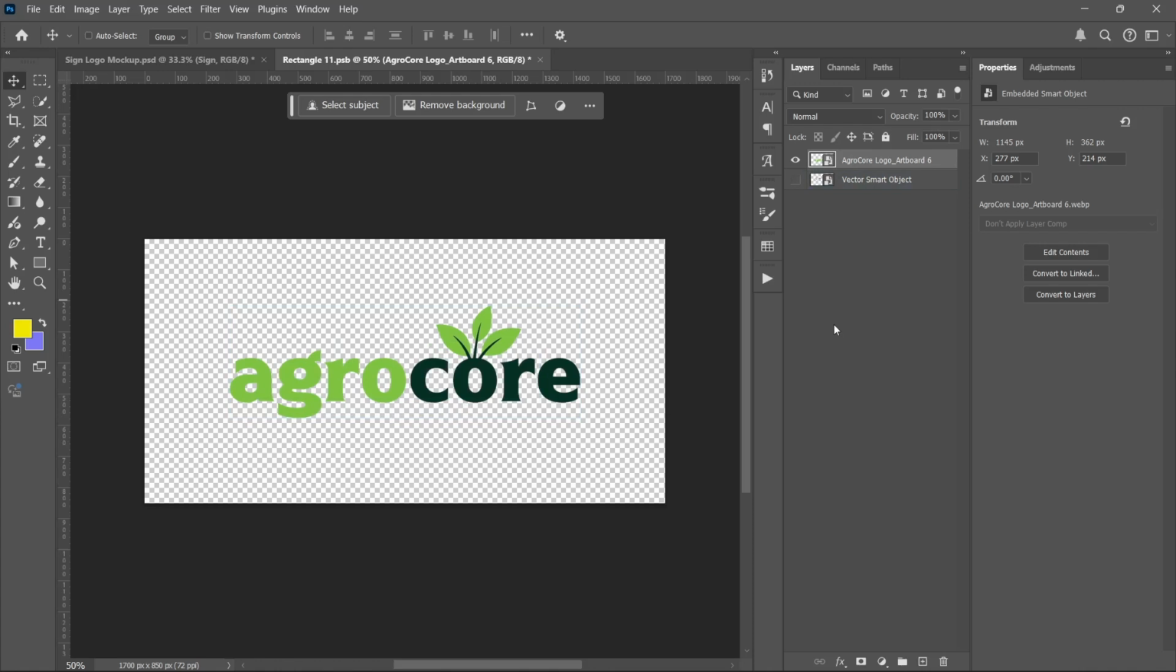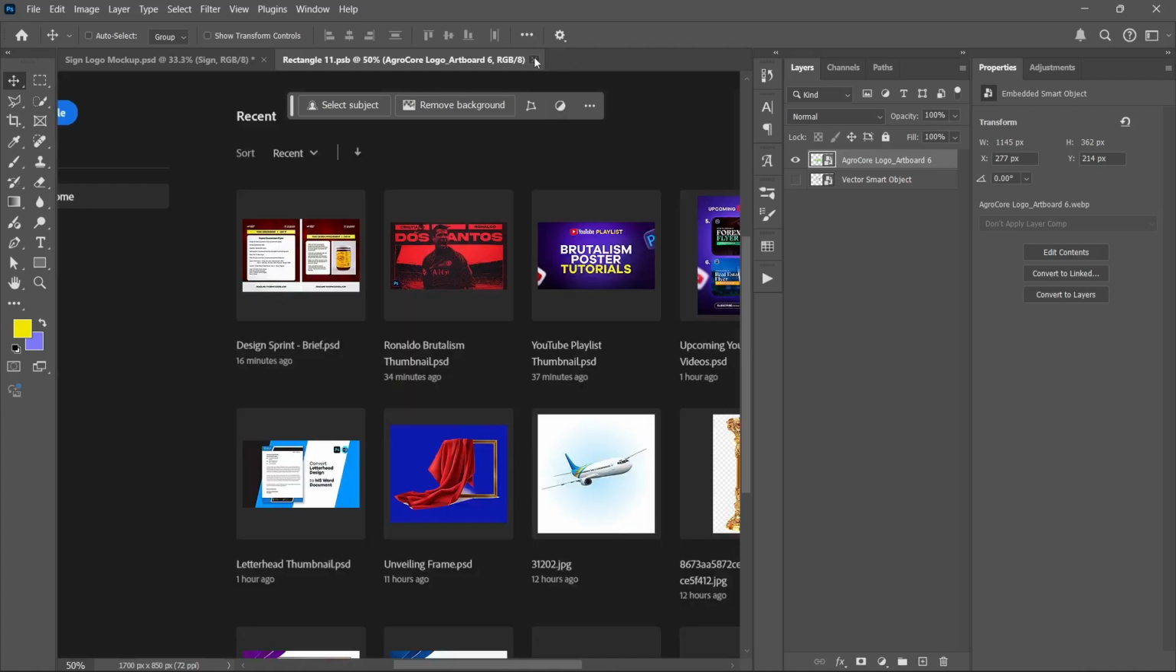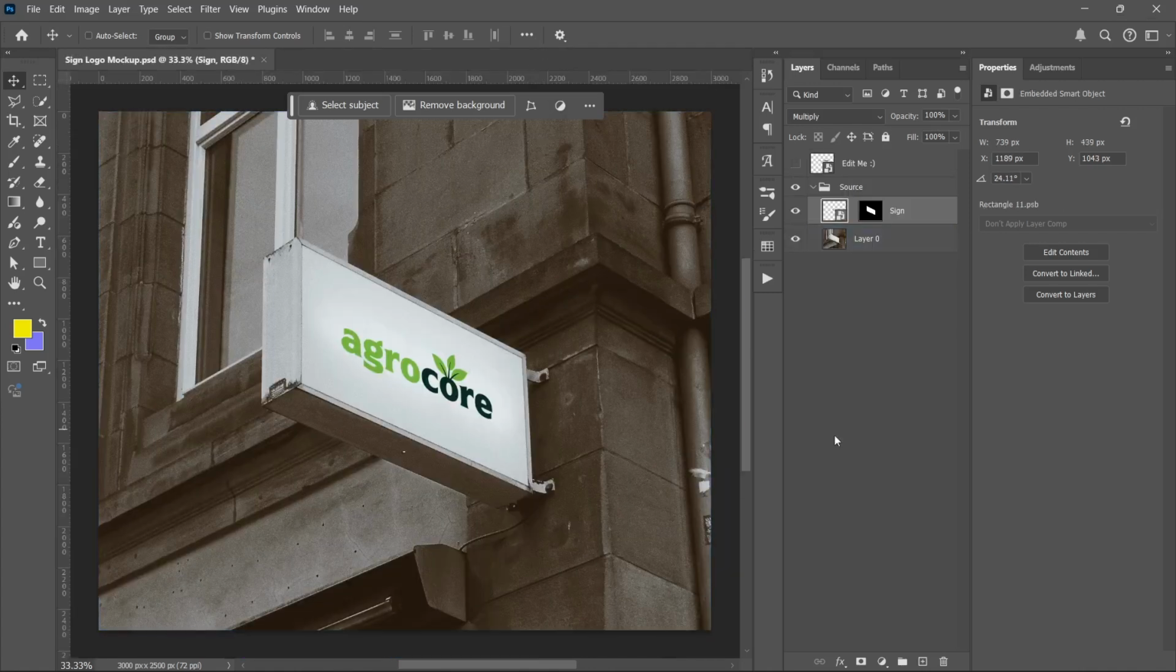Now it's only my logo that is there, and I'm going to press Ctrl S to save. Once I press Ctrl S, I'm going to click on this X to go back, and now you can see the mockup. You can see my logo has been mocked up. It's as simple as that. Now you can save this and export it. That's it. Let's try another mockup.